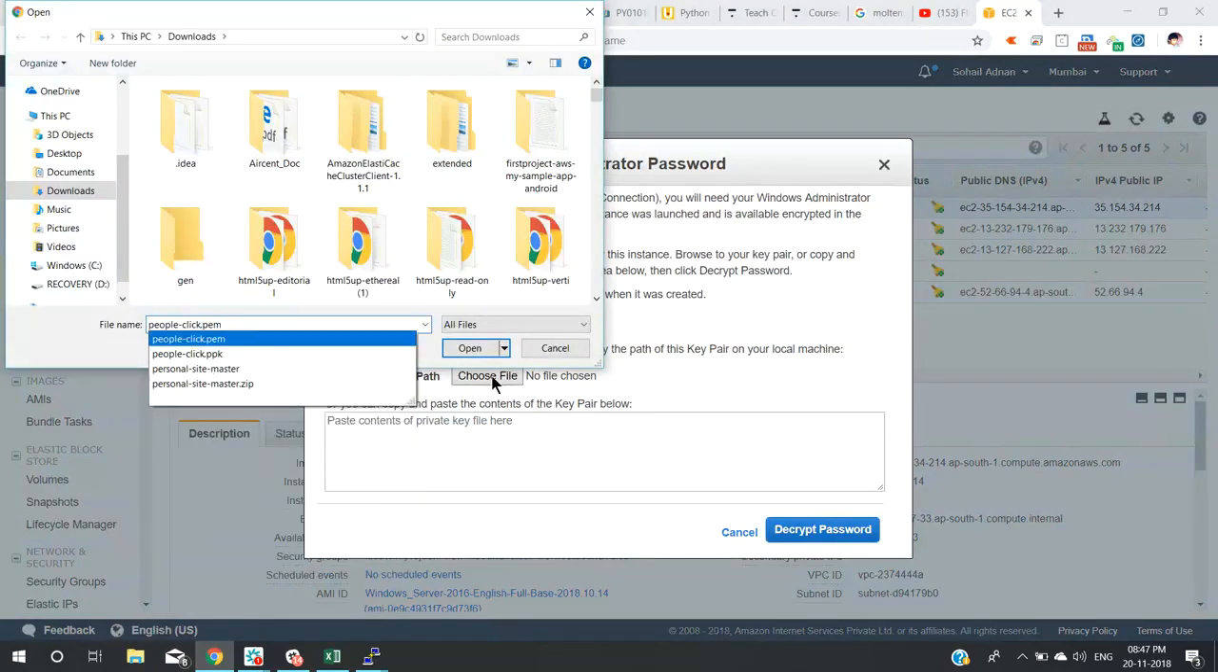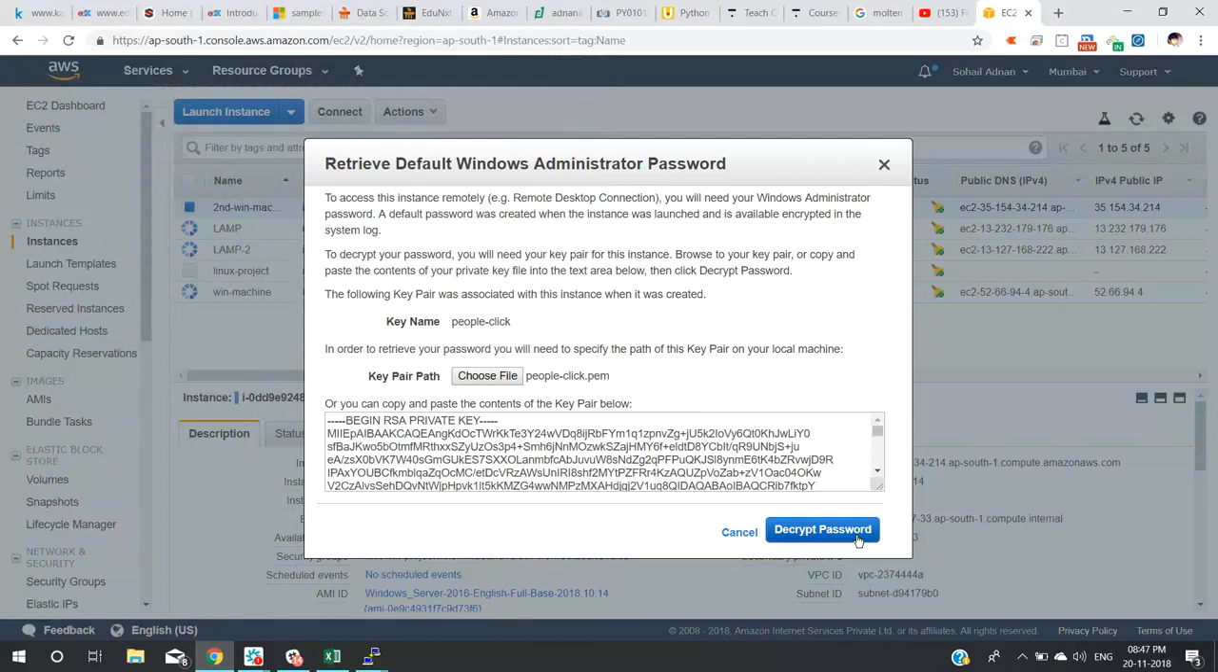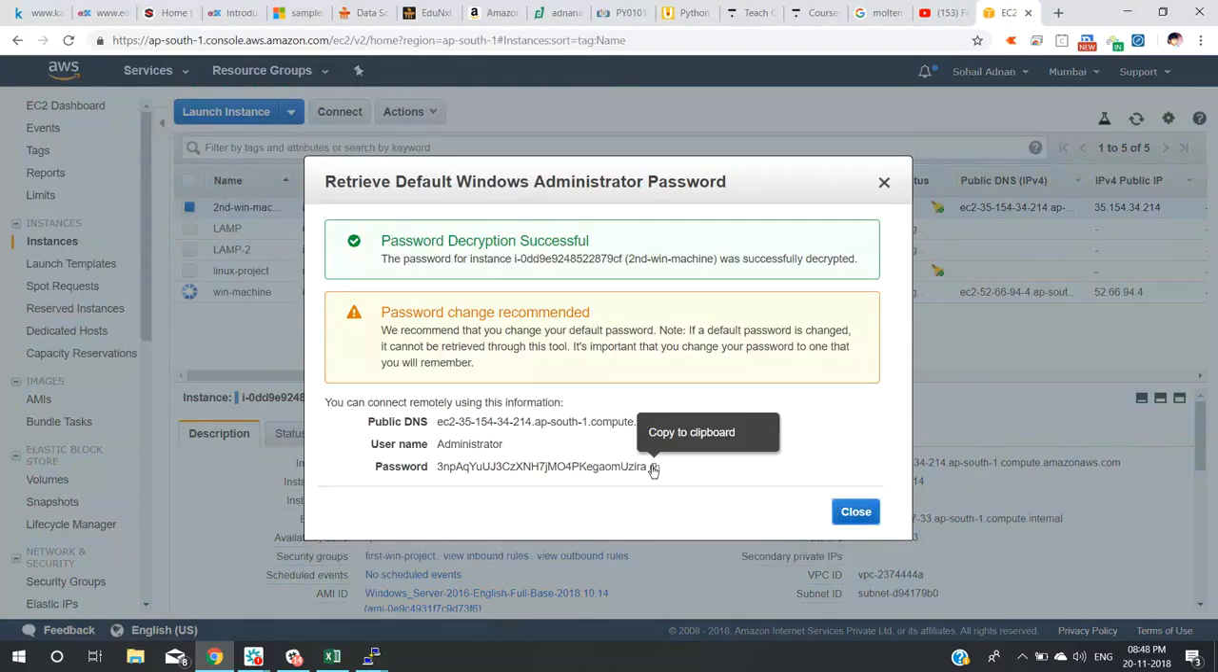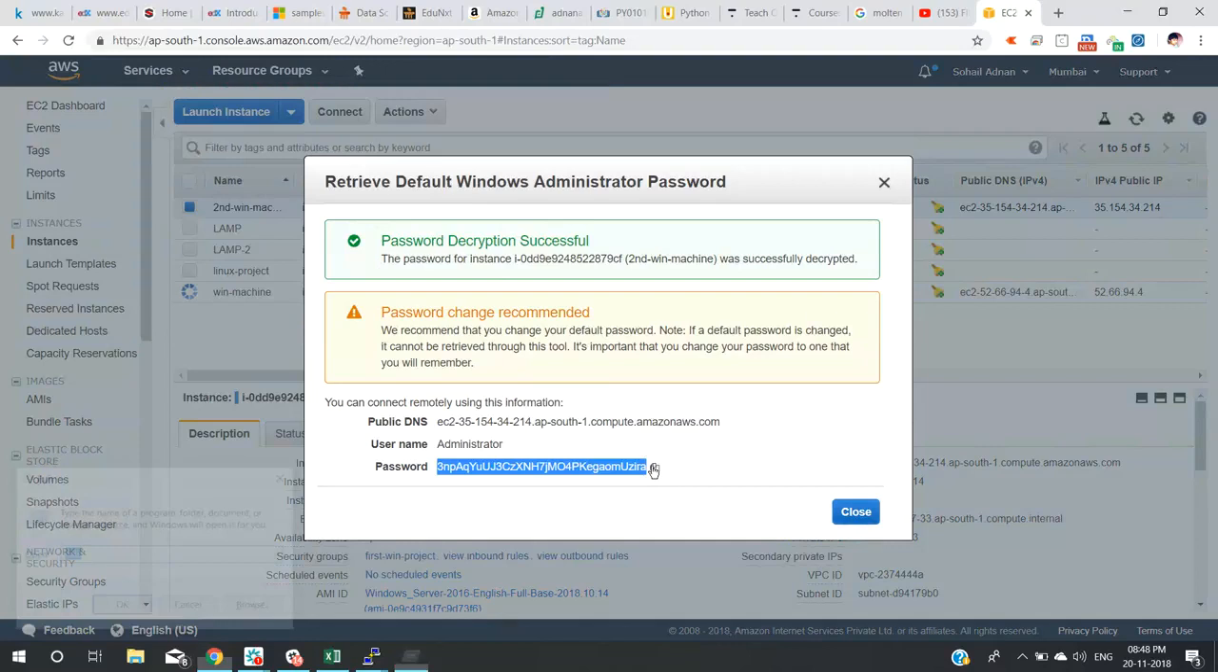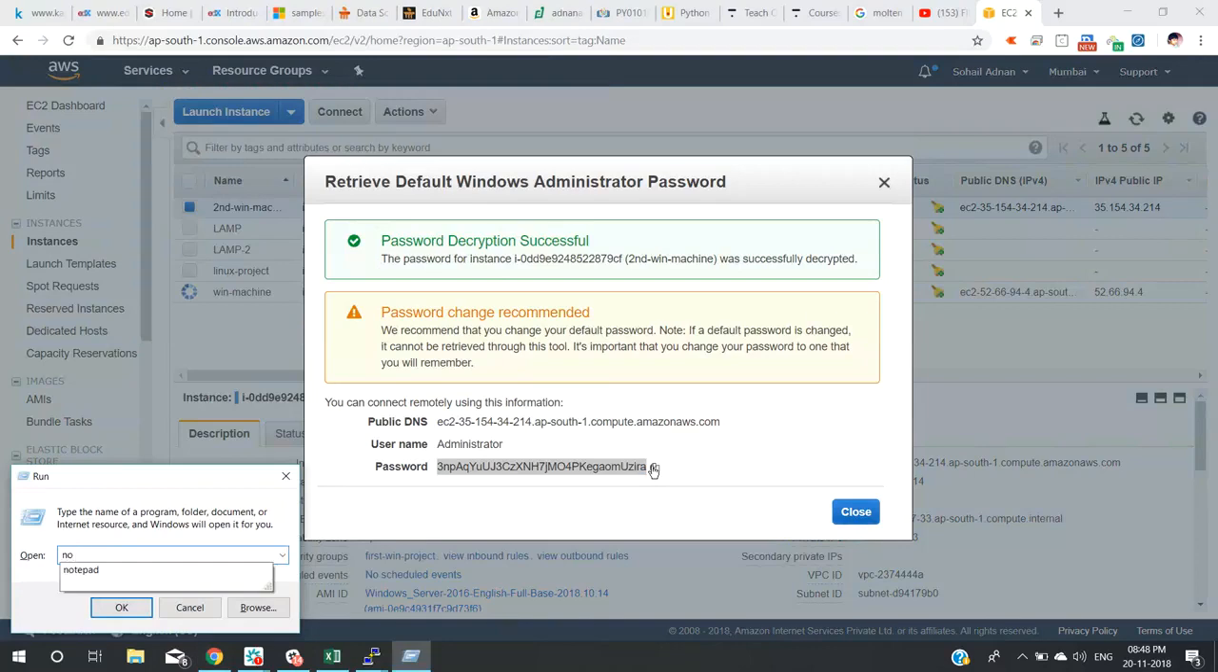And this time, unlike Linux where you have to select the .ppk extension because you need a private key to log in, for Windows you don't need that because you usually don't convert it. So you can directly give your original PEM key and it'll do the magic for you. It has already decrypted it. Let me copy this and move it to a notepad.